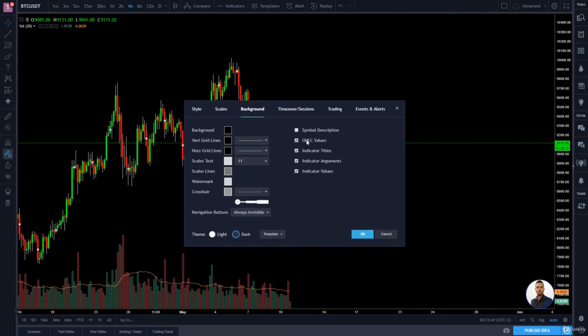The next option is OHLC, and we want to make sure that this one is checked. This OHLC stands for the open, the high, the low, and the close of each candlestick represented on the chart. This information is shown right here in the top left corner, and if we move our cursor over a candle, this indicator will show you the open price of this particular candle, the highest and the lowest price, and also the close price of that particular candle.